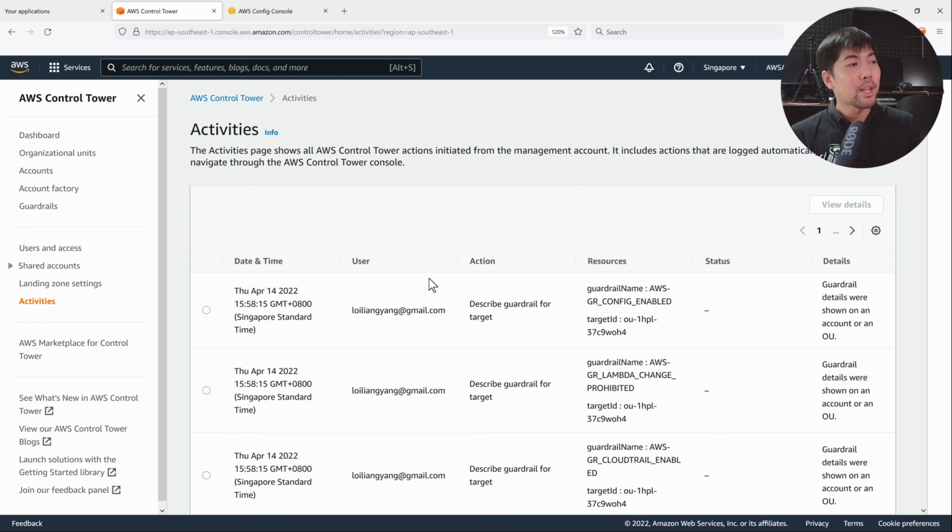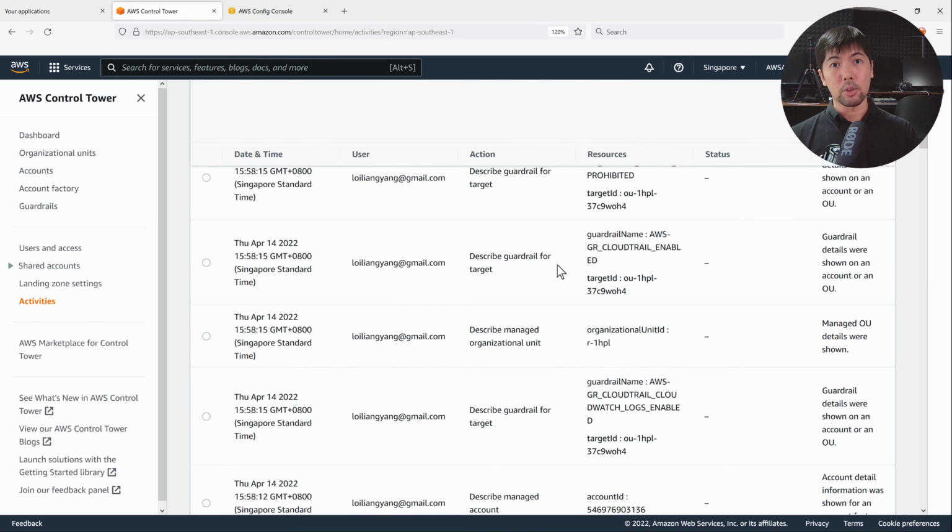Finally, we have activities on the left side. You can see all of these different changes describing the guardrails for the specified target. We have the resource in question, the target ID, and all this information about the activities. They're running as all these events within AWS Control Tower, so you can keep track of who did what within AWS Control Tower.